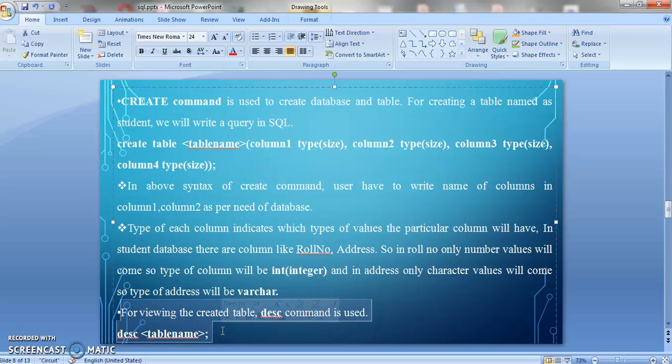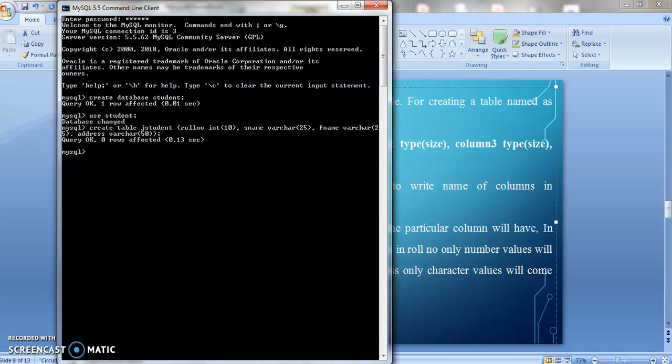if you have to view the structure of this table, then the command we will use is DESC. DESC stands for describe. Okay. So we write DESC space then table name. Table name here is J student. So I will write J student and then semicolon. And then we press enter.